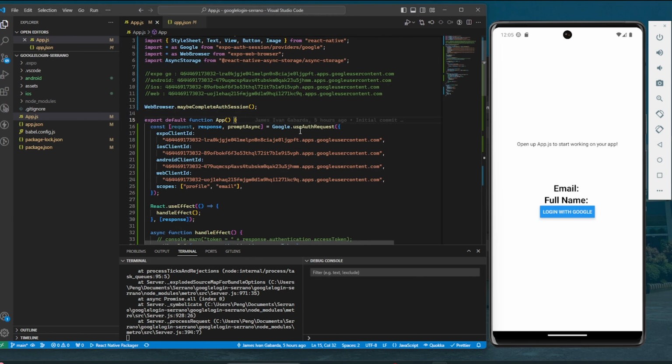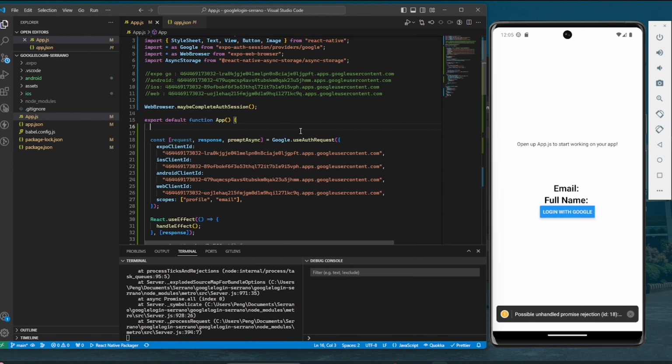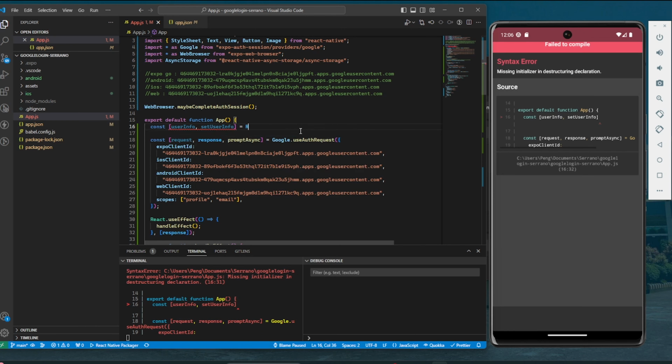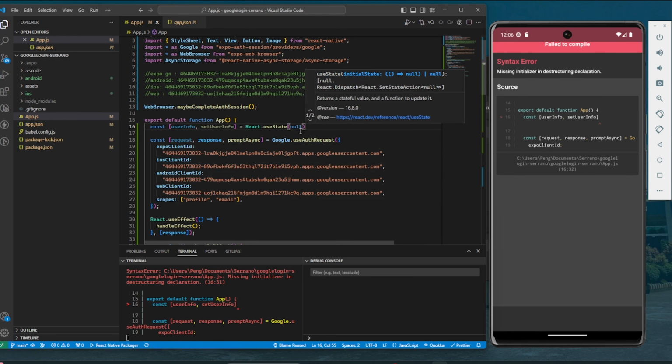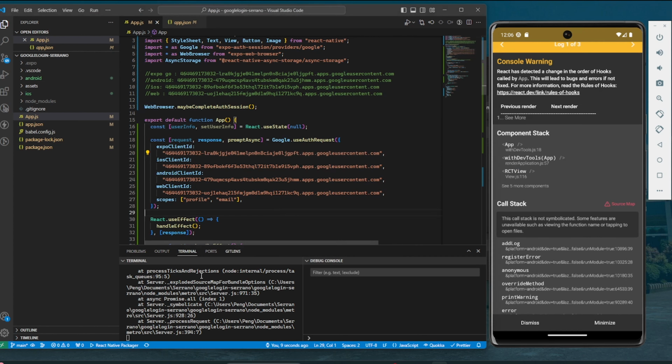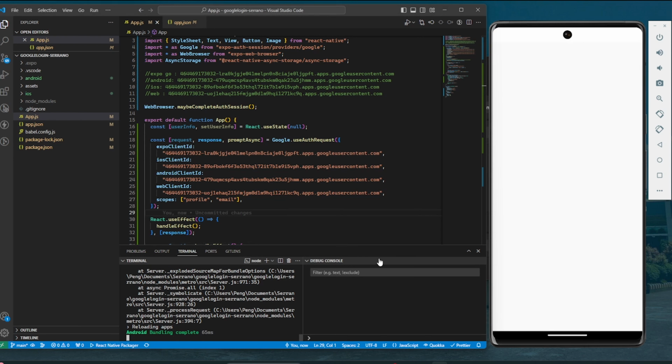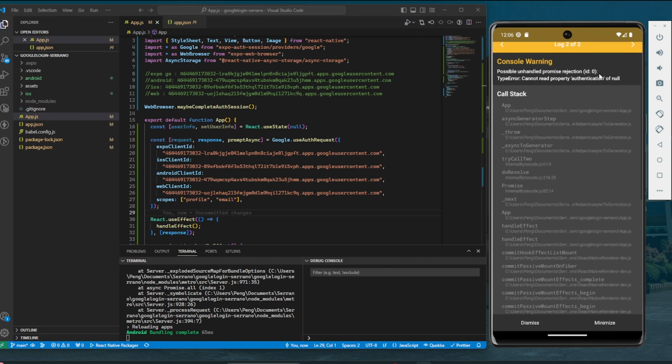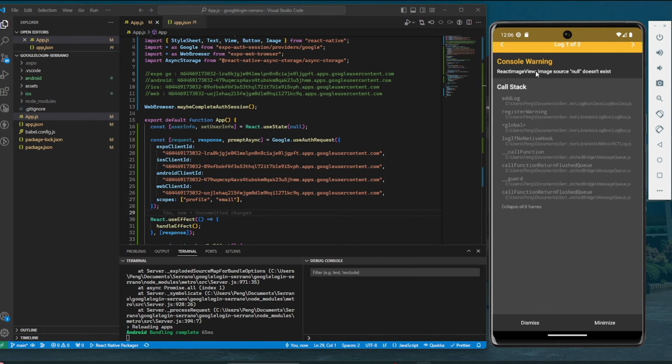So we also have to use a state to store the user information. So constant user information, then the setter method, set user info, calls React.useState, and the default value will be null. Should have a key. Okay, let's save that first. Try to reload. Okay, let's ignore this first for the image.